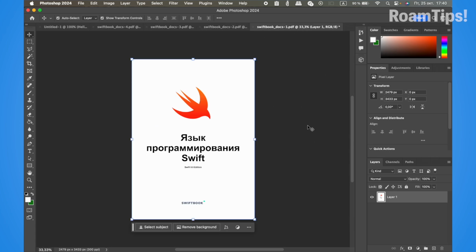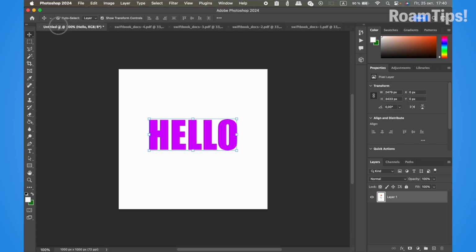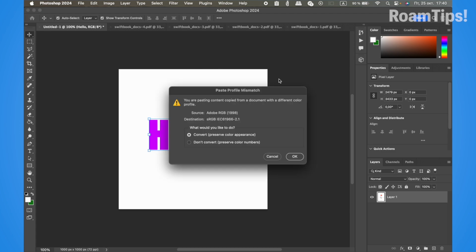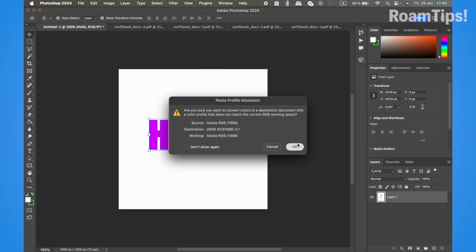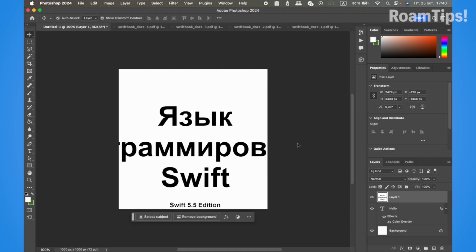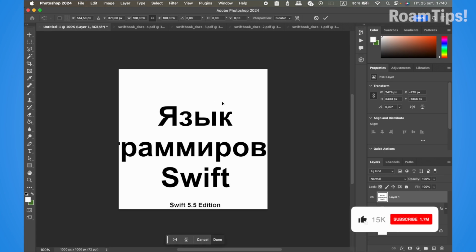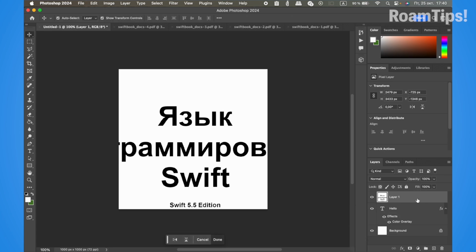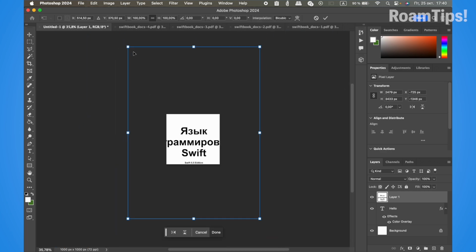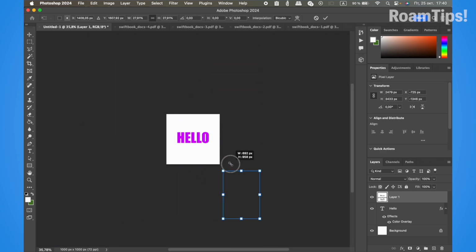Alright. And select this layer and drag, yes. And click on OK. OK. Alright. And press Command T or Ctrl T and resize the layer and drag.